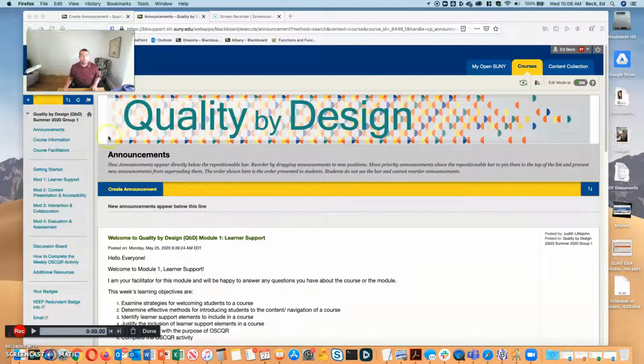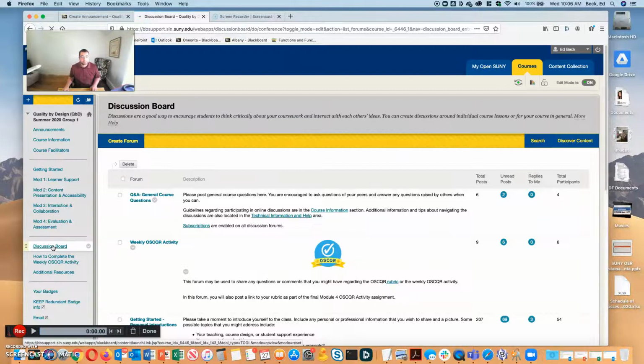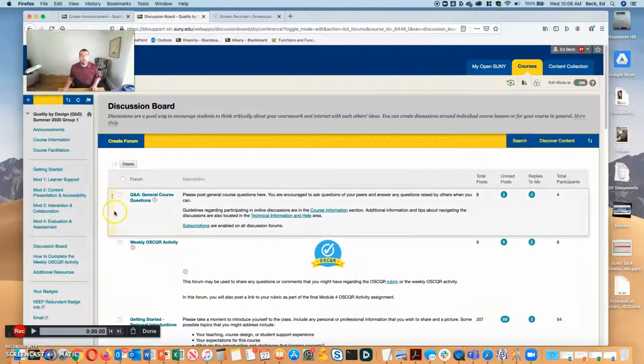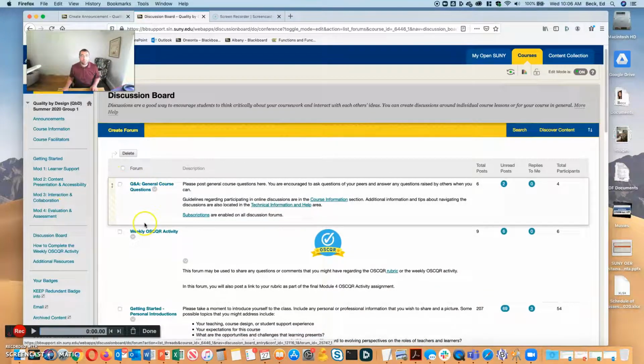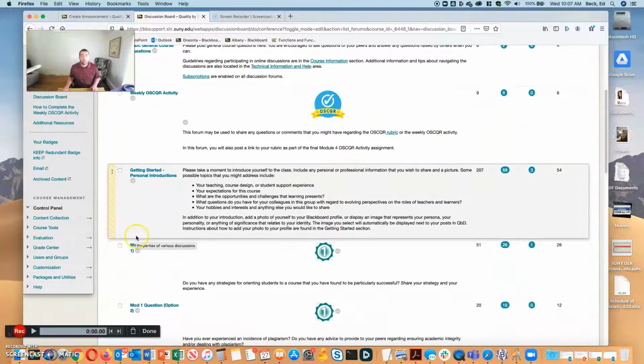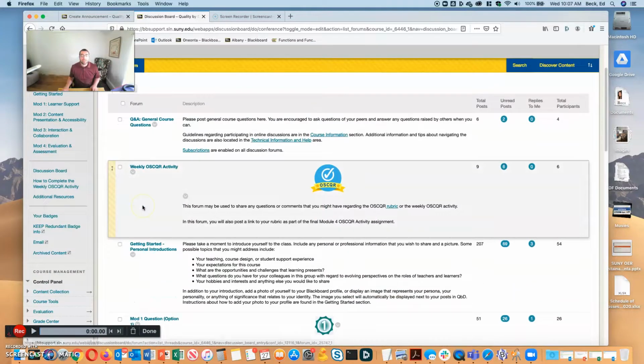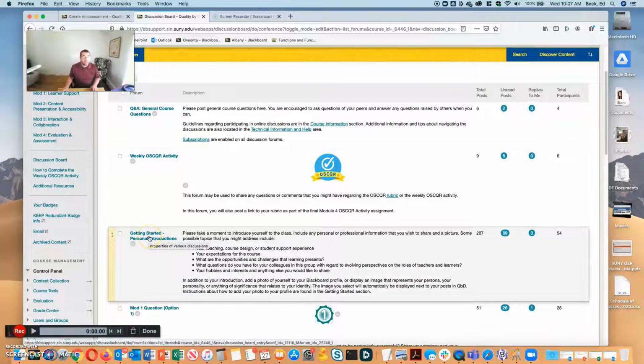So first, here's my course, and I'm going to go to the discussion board area of the course. Okay. First thing, just a quick look at this screen. You can see I have all of my individual forums going down the page. On each one of these individual forums, I like to keep track of these columns over here to the right. You can see how many total posts have been done. You can see how many unread posts there currently are. And you can see how many replies to me there are.